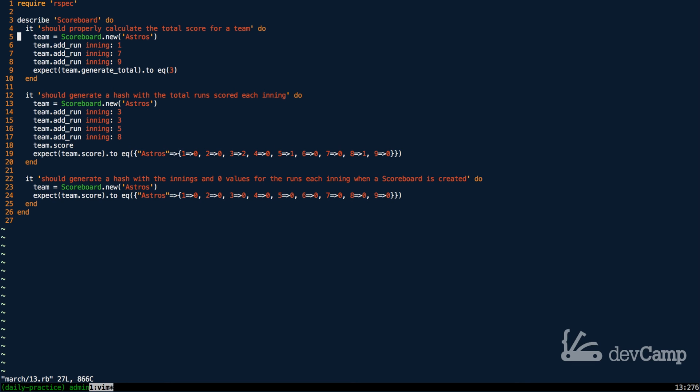So right here, you can see that we are going to have to create a class called Scoreboard. So we're going to build a class called Scoreboard, and then we should have the ability to instantiate it, and we also should have the ability to pass in a team name. From that point, we can see that there is going to be a method here called addRun. So addRun looks like it takes a single argument called inning.